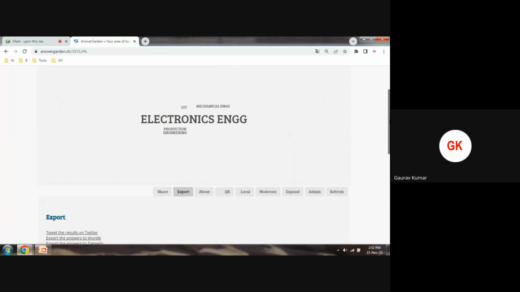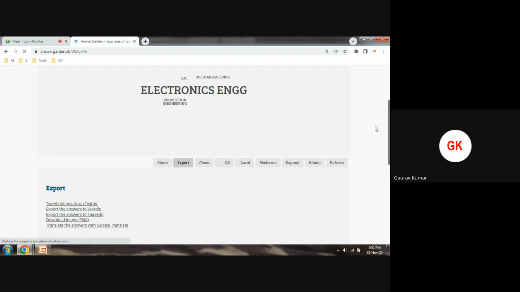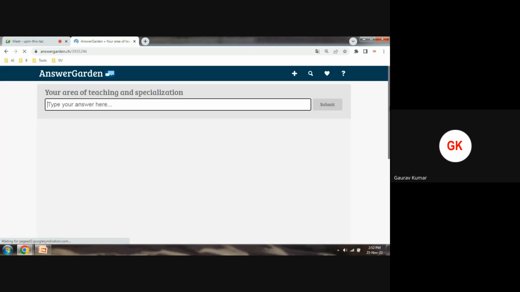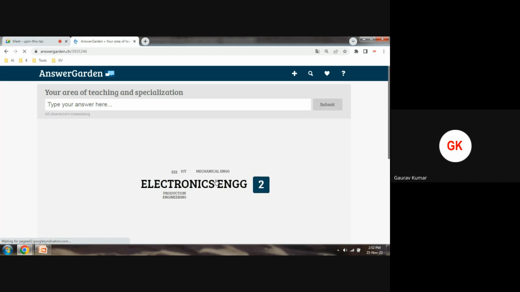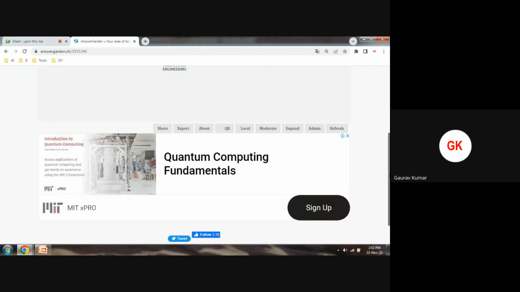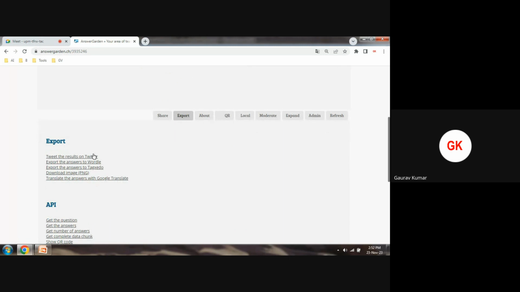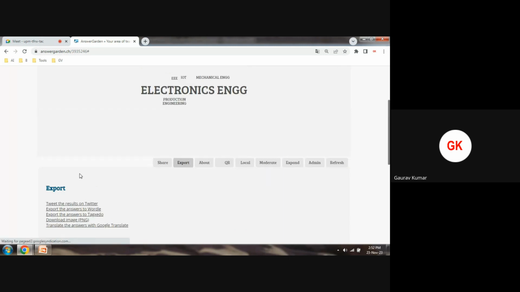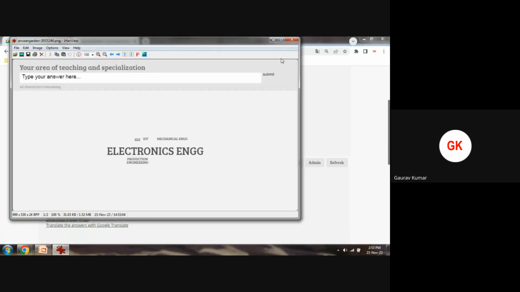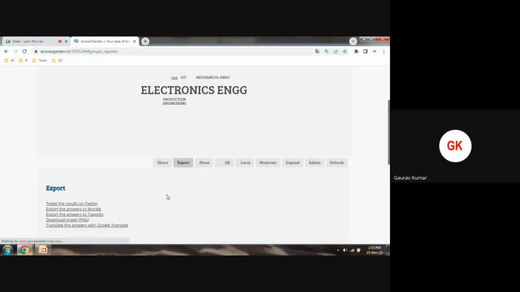Export. If all of these responses we want to export to a specific file format, so you can see that two electronics, one triple E, one production engineering. Okay, export. If you want to export these results to Twitter, if you want to take a screenshot, download PNG. So you can see there is no need to click on print screen, directly in a single click, its screenshot will be taken. Download PNG.